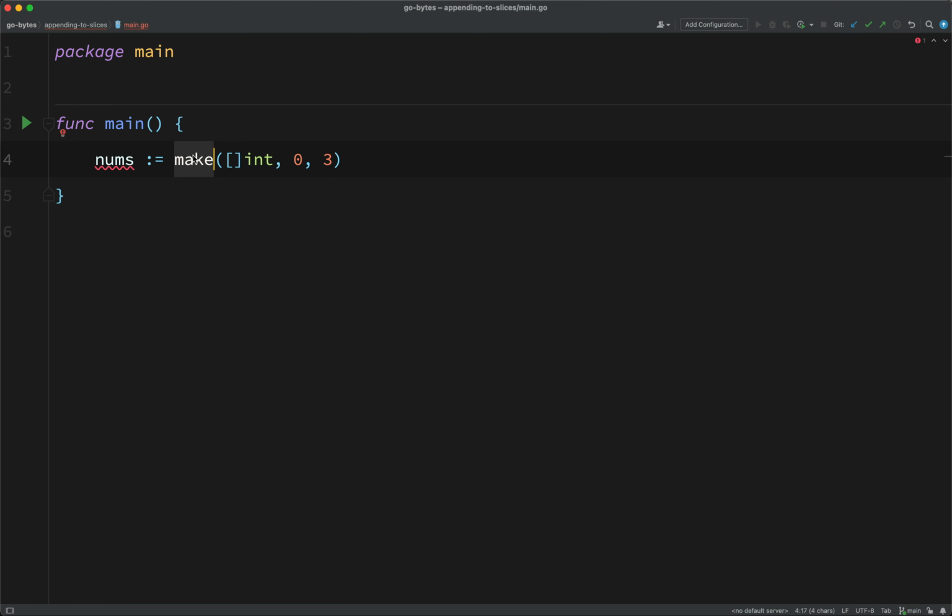And so make will work on slices, it will work on maps, and it will work on channels. Here we're saying that we're creating a slice of integers with a length of 0 and a capacity of 3. And so what that means is when we create it, it has 0 length, but it has a capacity of 3, meaning that we can add a maximum of up to 3 integers to this slice.